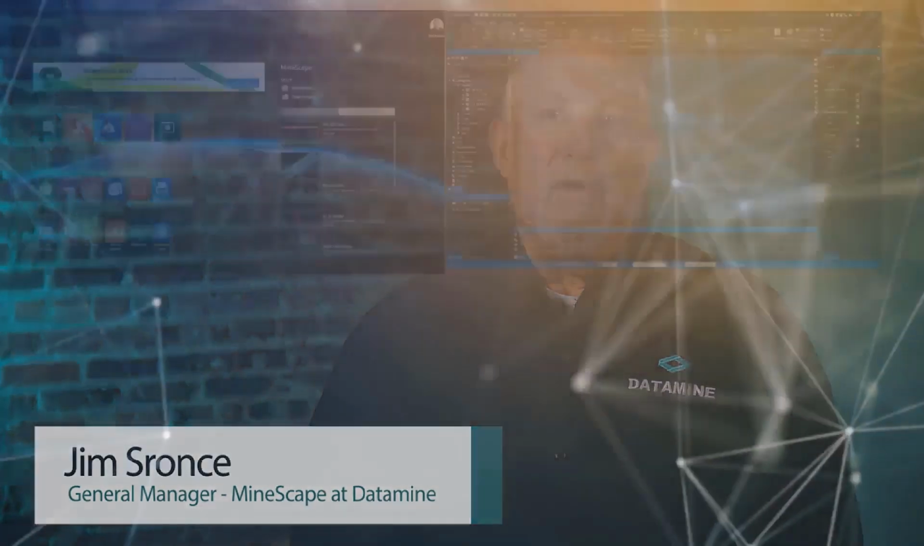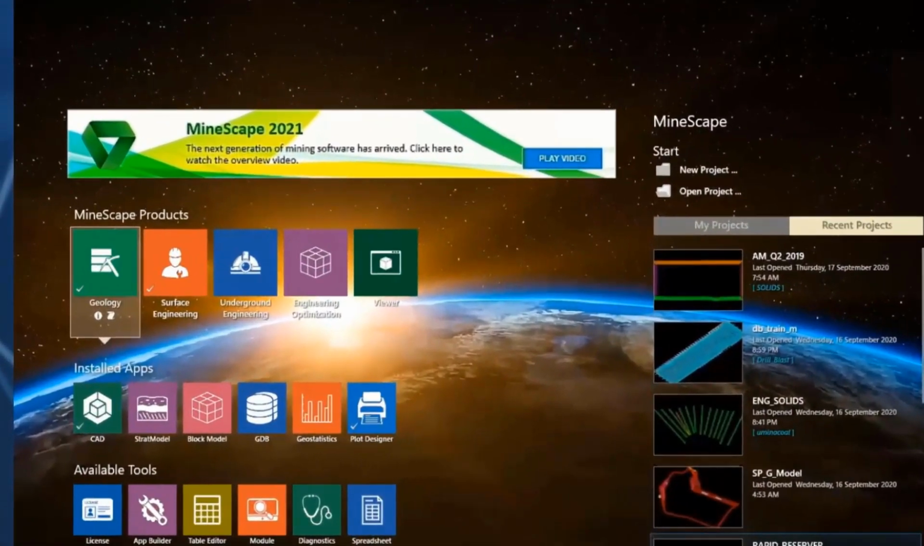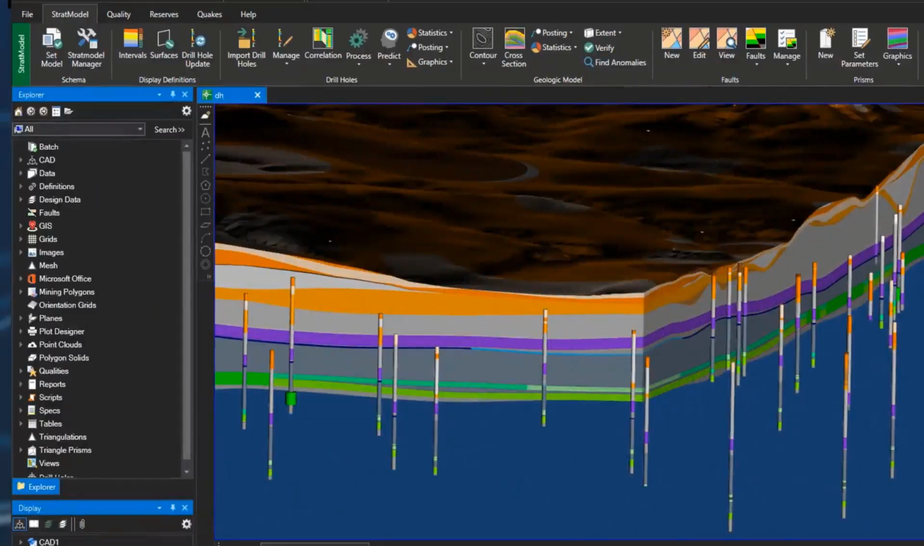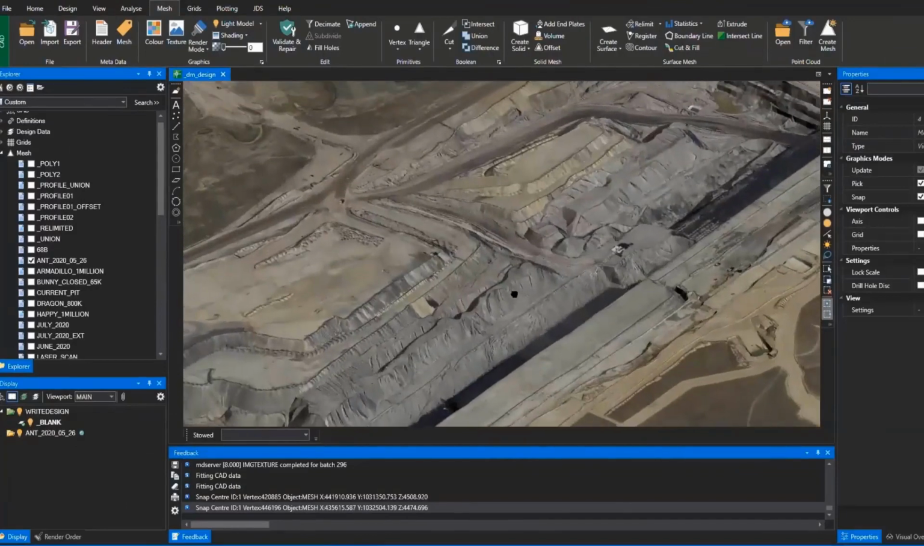2021. We all really want to spend less time moving around in CAD, especially in your mine planning software. You just want to do your design work. Hi, my name is Jim Sronce, and I'm the General Manager of MineScape, and I'd like to chat with you a little bit about our new product. MineScape is a set of applications made for mining engineers and geologists to help you do your stratigraphic modeling, your block modeling, and your mine design.